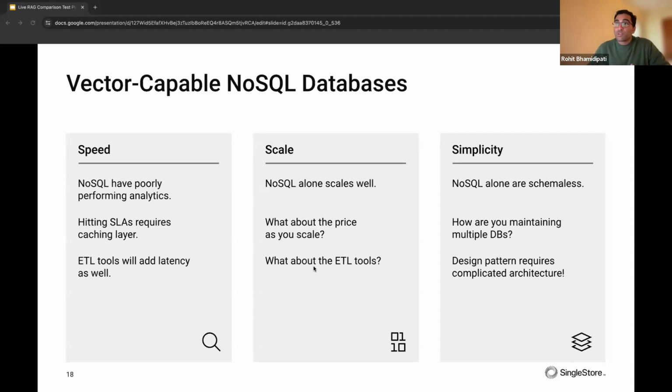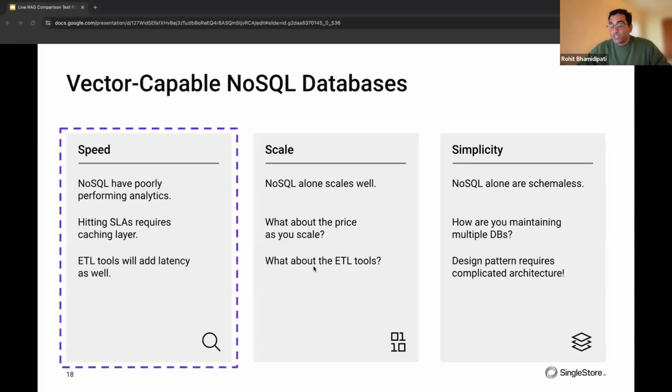But because they have poorly performing analytics, having a NoSQL database requires you to build in a caching layer. For example, we've seen many of these in-memory databases being used alongside these NoSQL databases in order to run the analytics. So the questions that you have, again, run on the same thread. So what about the price as you scale, right? How are you maintaining all the other databases? Do your ETL tools scale? Does your application architecture scale? All of that kind of hits the same points. So let's go ahead and see where SingleStore can really shine.